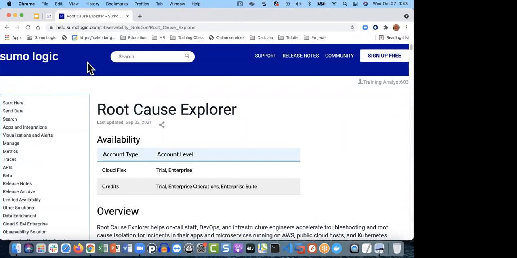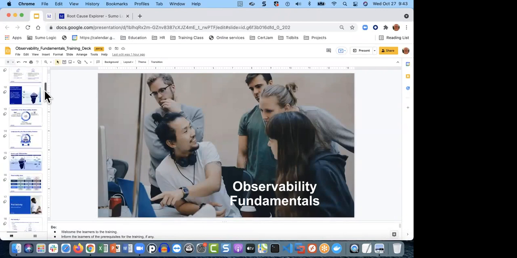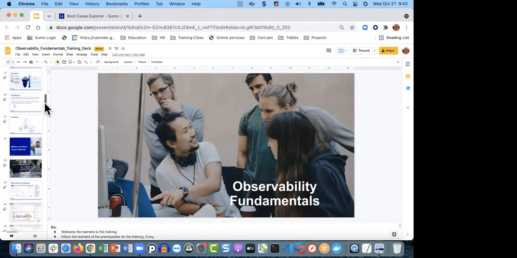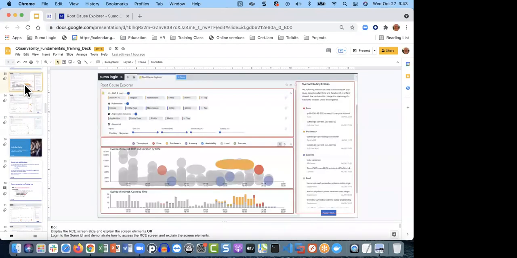Okay. All right. So now that we've talked a little bit about the root cause explorer, let me get back to our scenario. And let's talk about the lab that we're going to do.